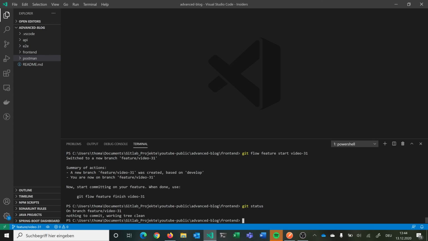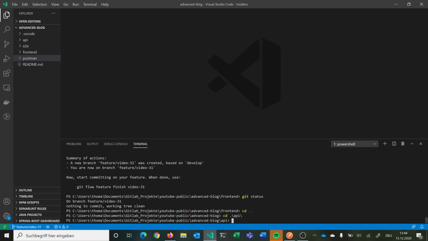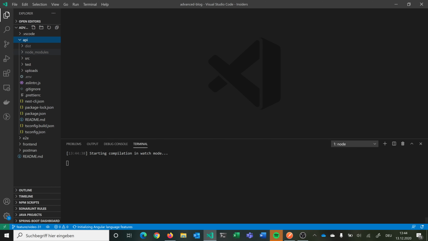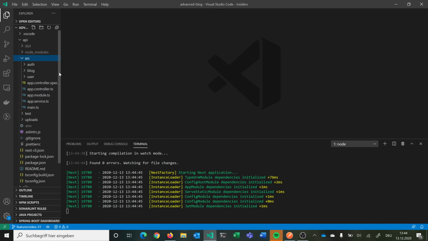And so at first we can probably cd into our backend, so into our nest.js API, and just run it. And this will connect it also to the database. And then we can go into our Postman and look at what we want to change. So you can see it here.